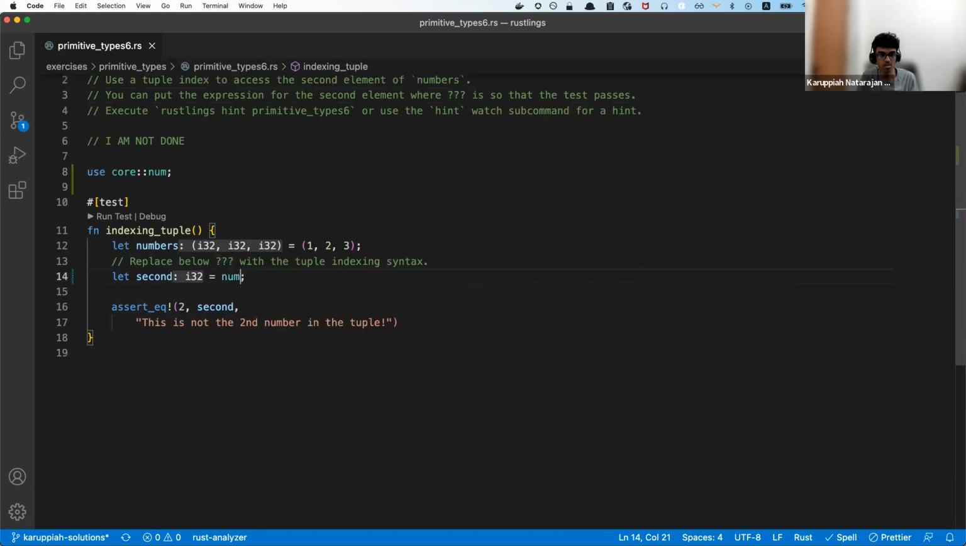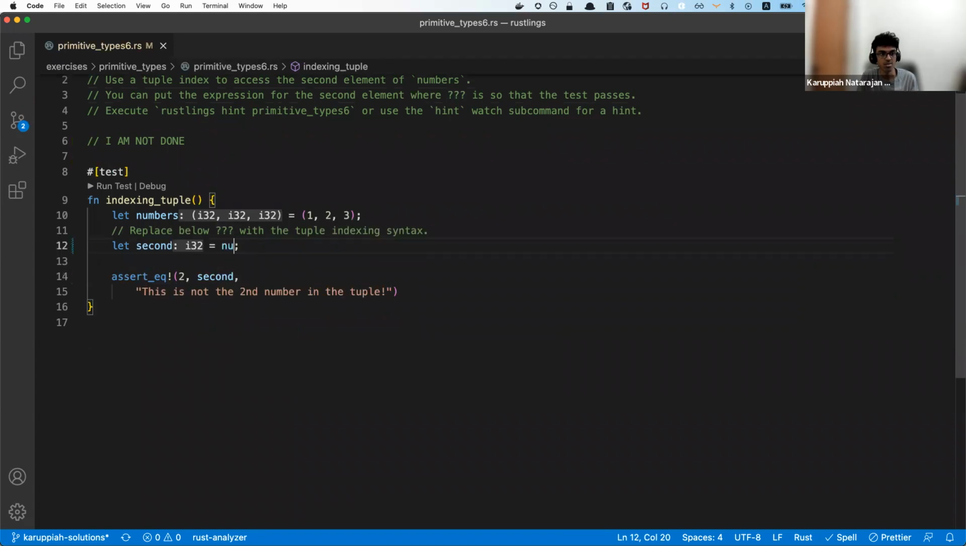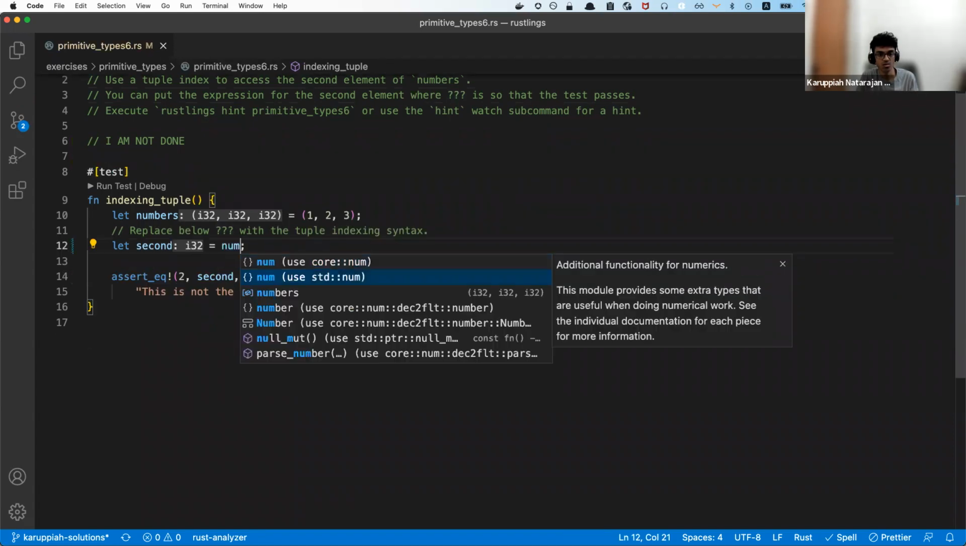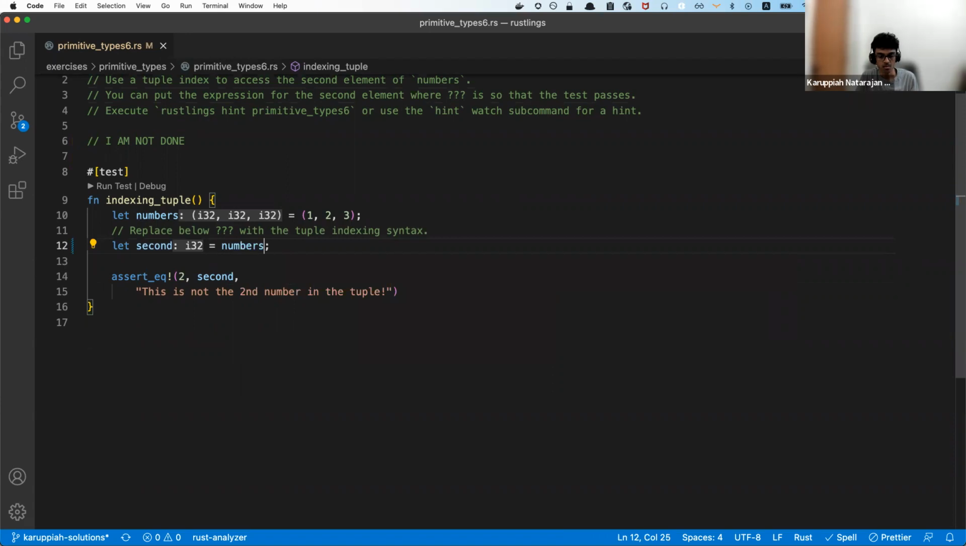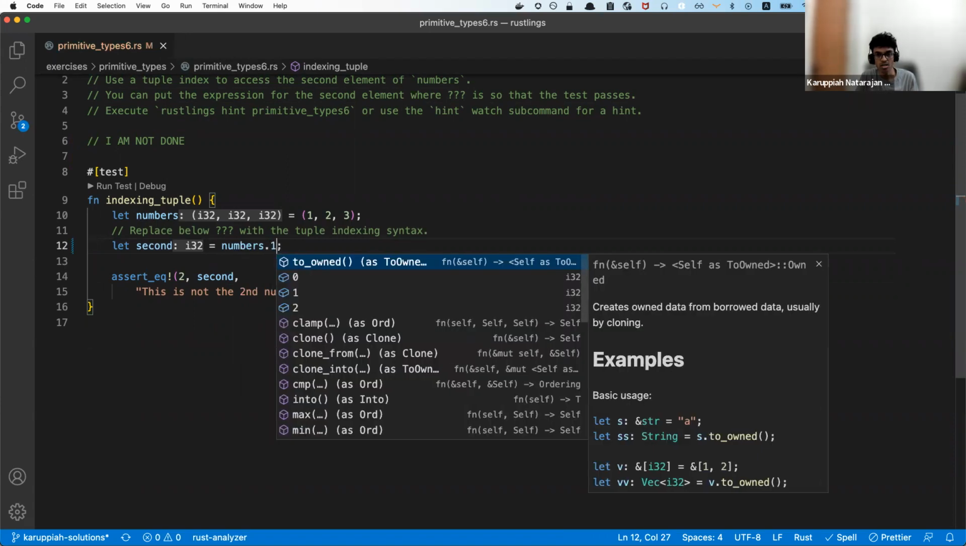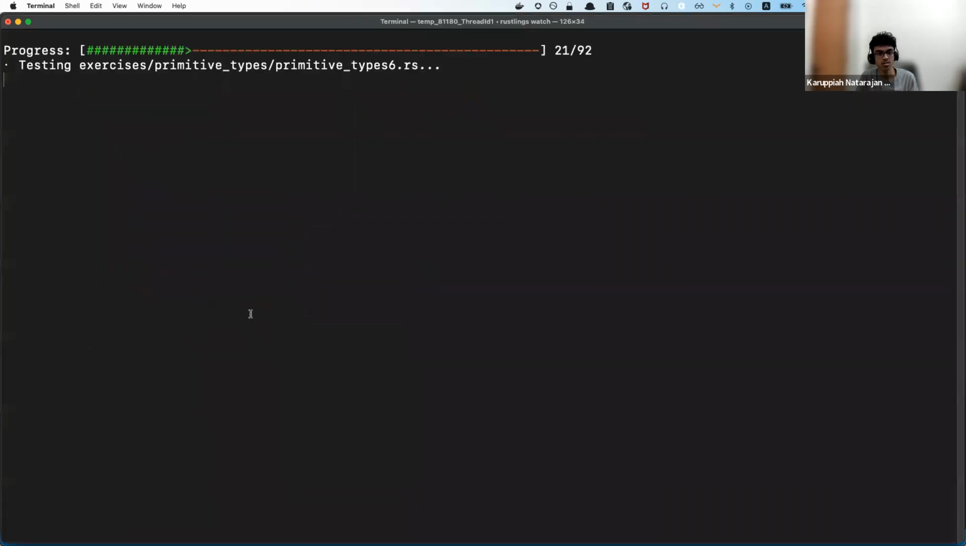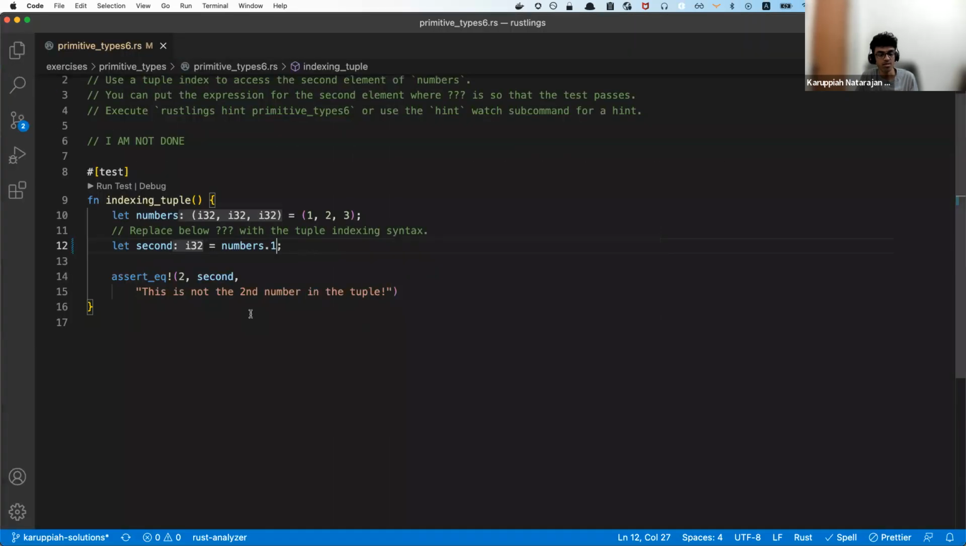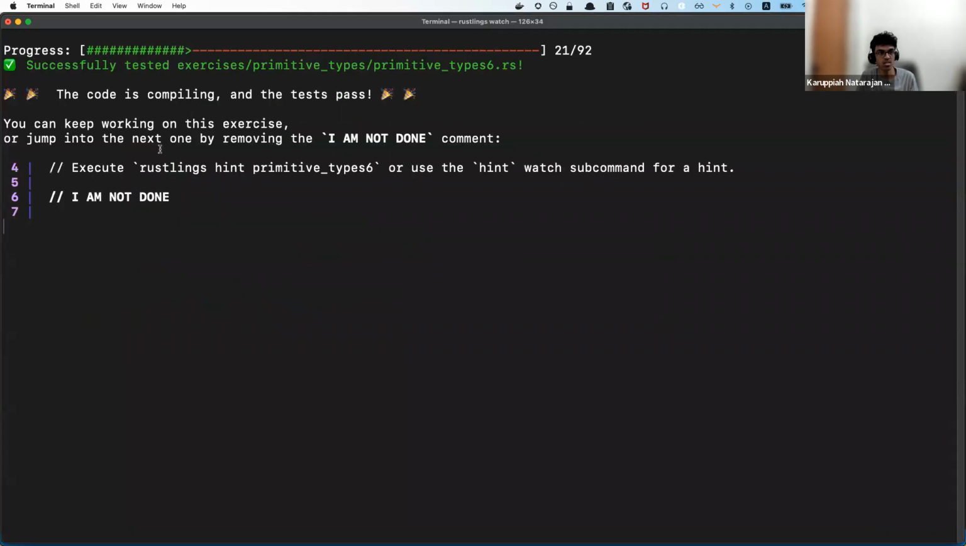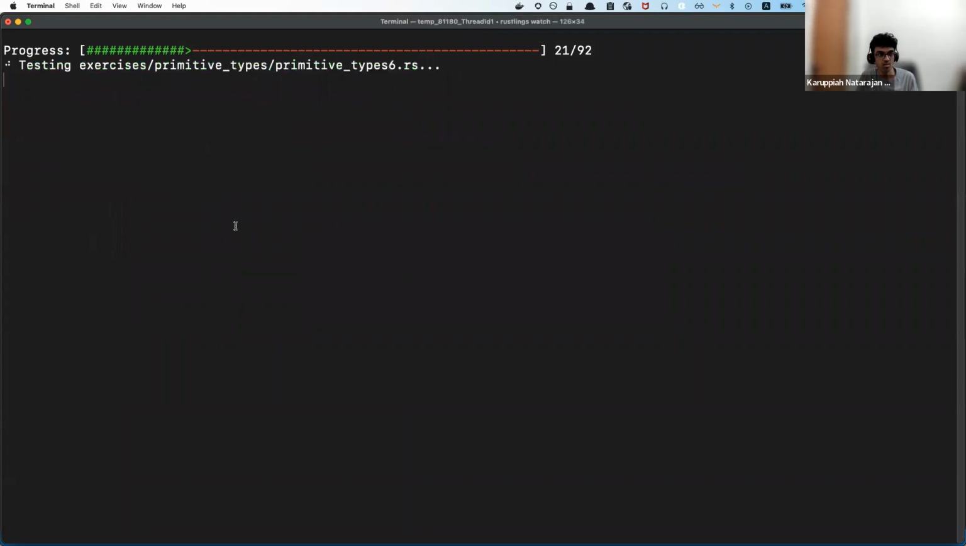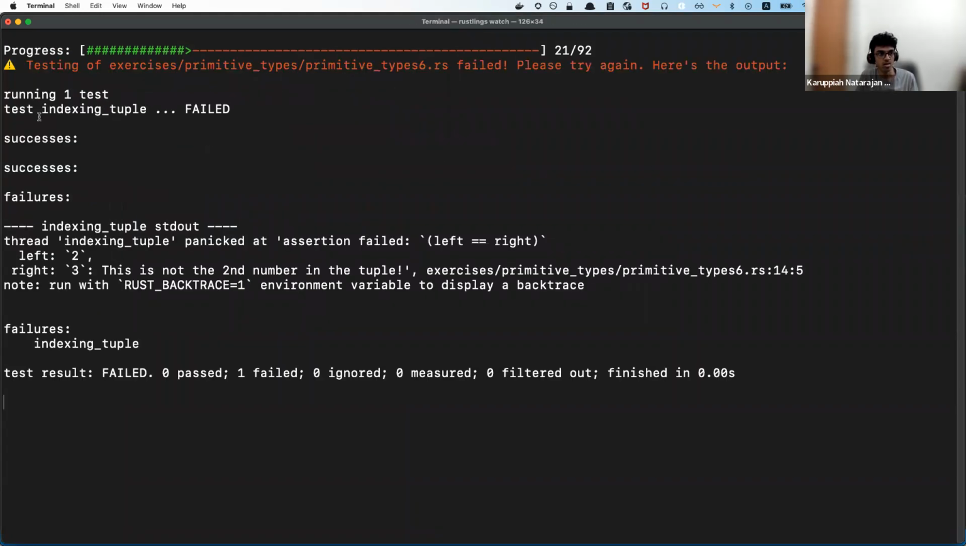So numbers, oops, shouldn't say num. Interesting, num started using core num and whatnot. Anyways, numbers dot 1, and I think that's it. Yep. If I say 2, which will be 3, it will say not equal. The test will fail, and it will say running one test, successes, failures. I don't know why it says successes.